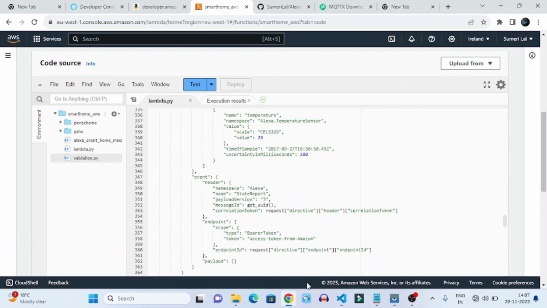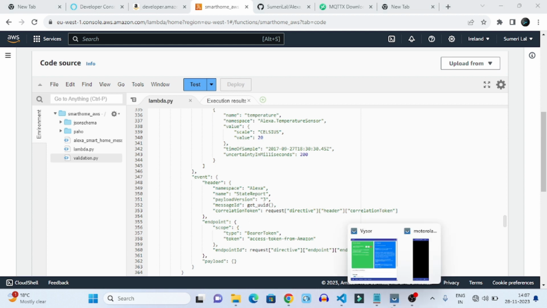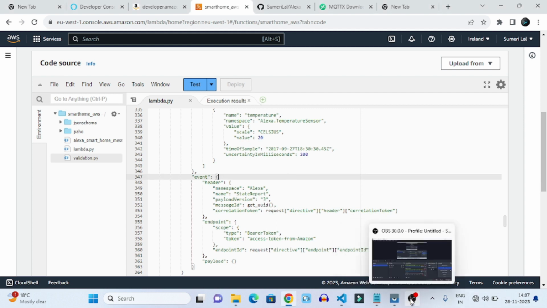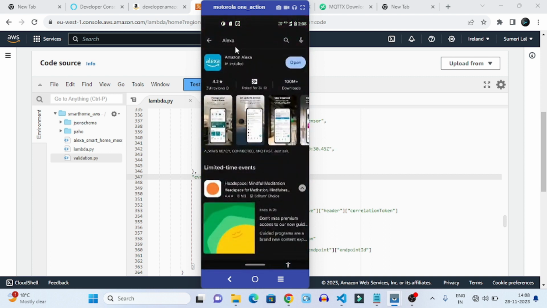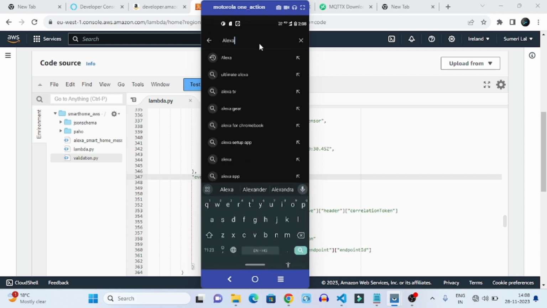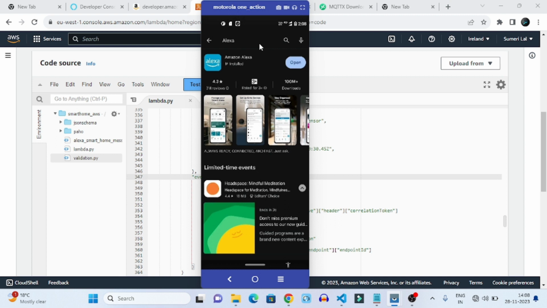Now you have to go inside your Android application. Inside your Android phone you have to come inside that phone, and then click on this one, Play Store. In Play Store you have to search Alexa. When you search Alexa, it will show Amazon Alexa. Then you have to install that one.